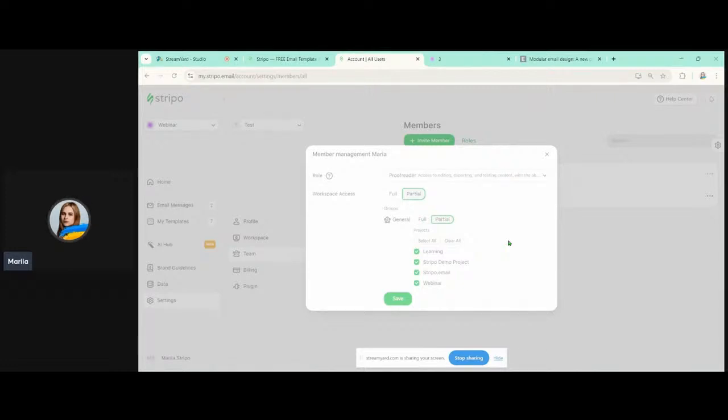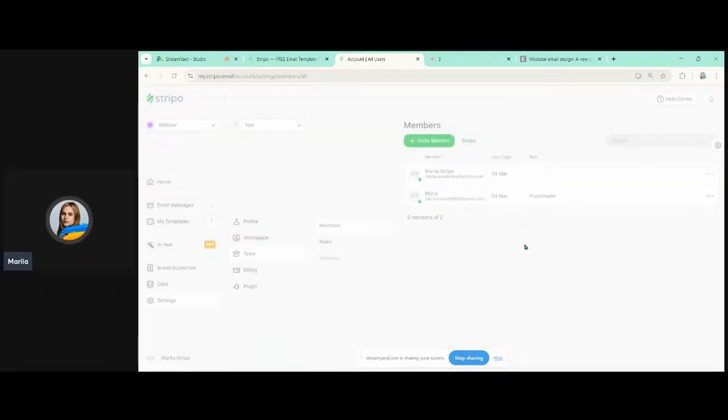For instance, I'm working for L'Oreal, and I would like to invite the member, my colleague, to my L'Oreal account, to my L'Oreal project. But I'm working on a different company as well, and I may invite my user to a different company. So right now I will enter my second account and show you what the limits are on the side of, for example, Proofreader. I would be able to edit the email messages, but not the template.